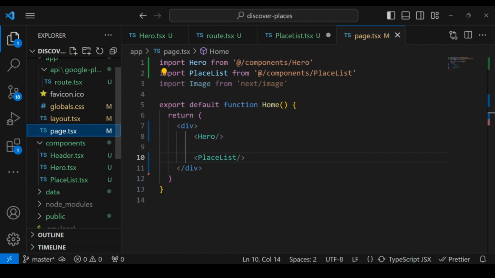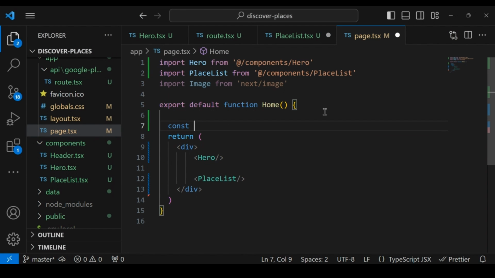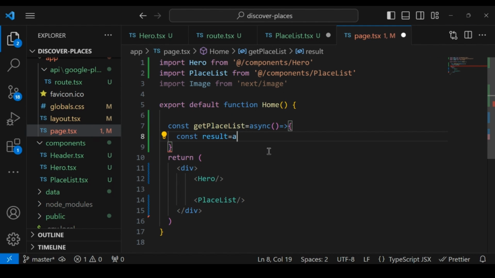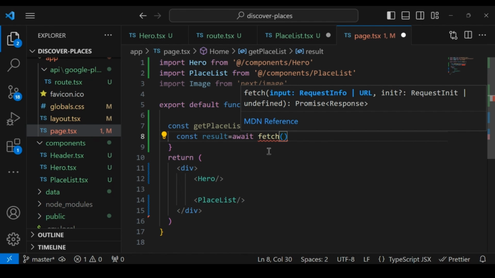So we'll fetch it in page.tsx. Let's go to the page.tsx, and here I will make one method function call. Let's say constant get place list is equal to an async function like this. Now constant result is equal to await fetch, and obviously we need to fetch it from our local, so you need to add slash API slash Google place API. This is our endpoint, right?